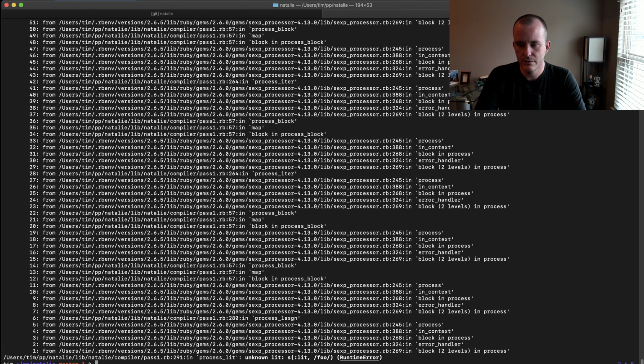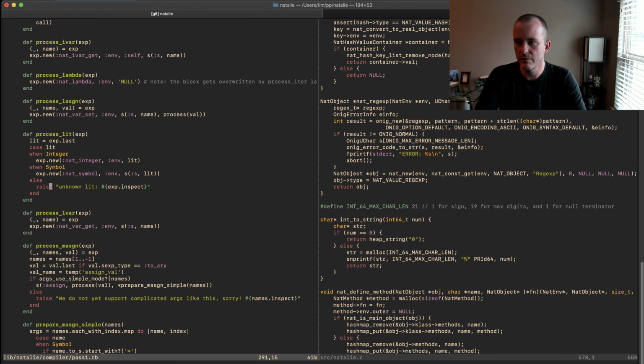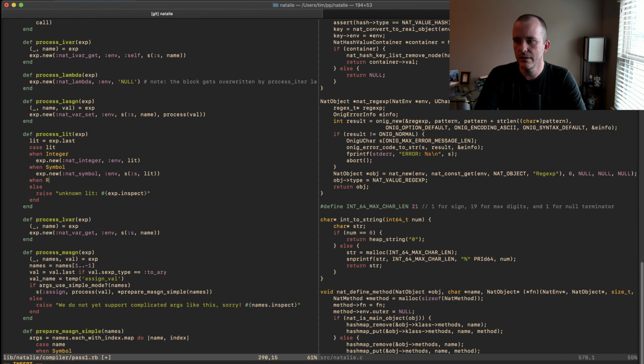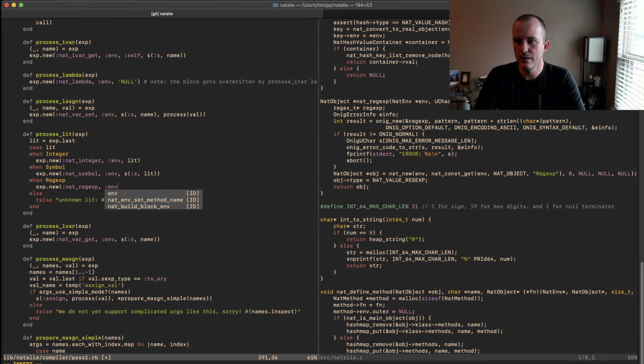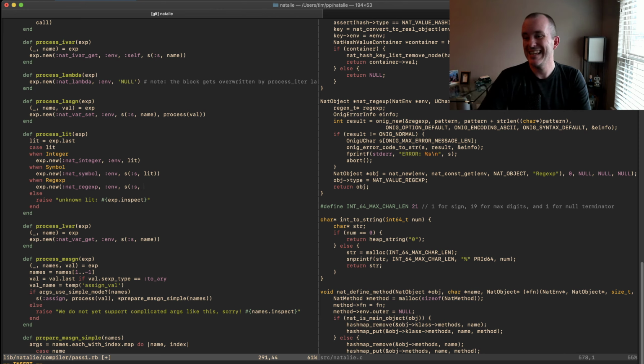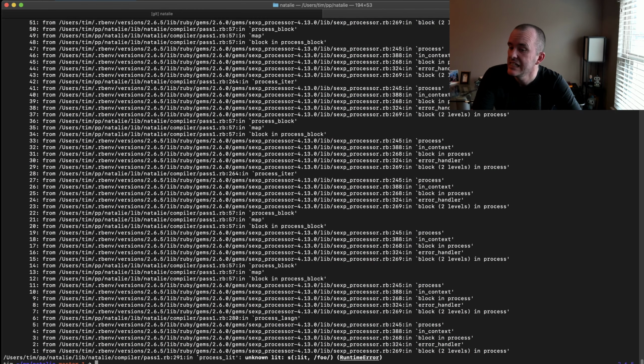So what line was it? Oh, 291. 291, there we go. When it's a symbol, when it's a regexp, we're going to say nat regexp env. This is a string, and then what happens in Ruby if I say foo to s? Interesting.